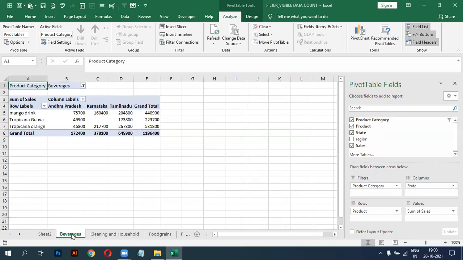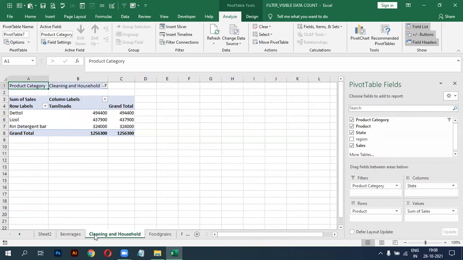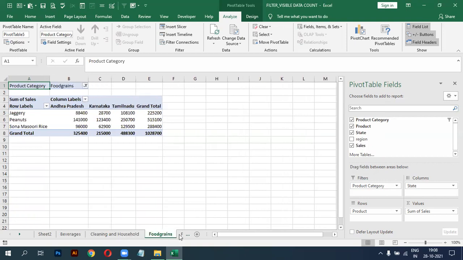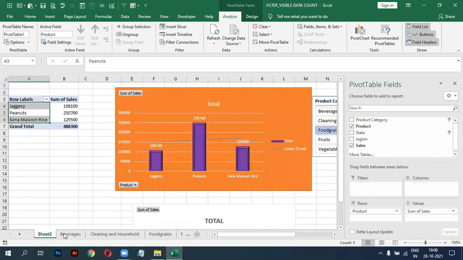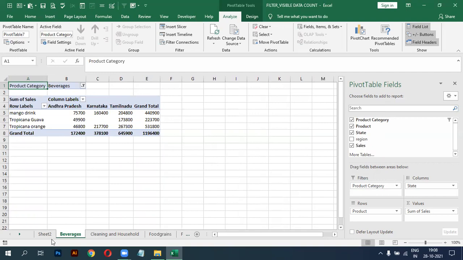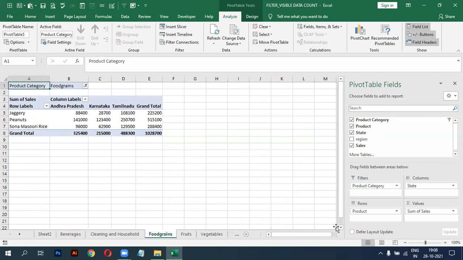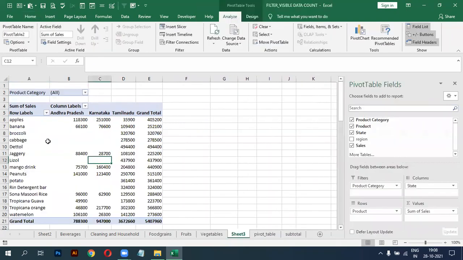The first category is displayed with one name, then the second category data, third category data, fourth and fifth category data. All are displayed through the pivot table. That means the filtered data you want, you can convert into separate pages. Whatever data we have, we can convert into one page. So only filtered data can be converted.